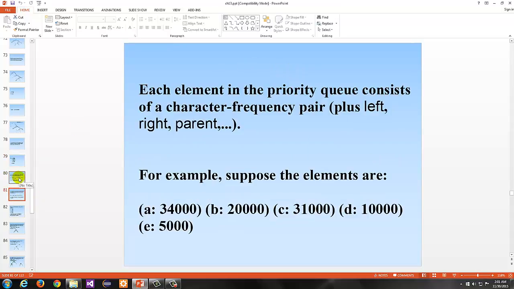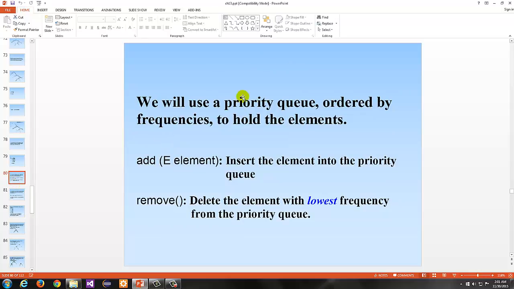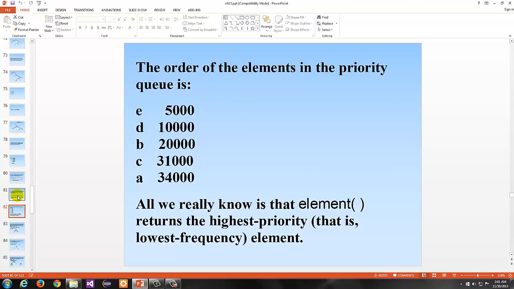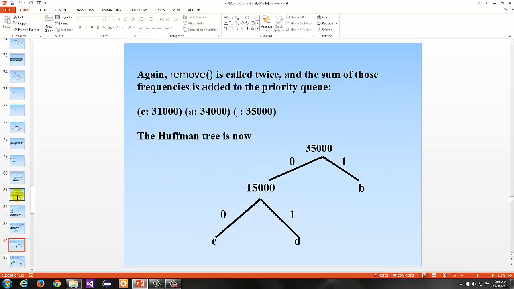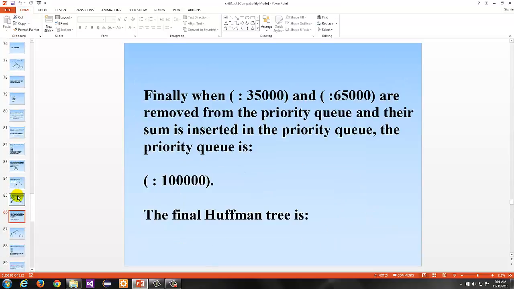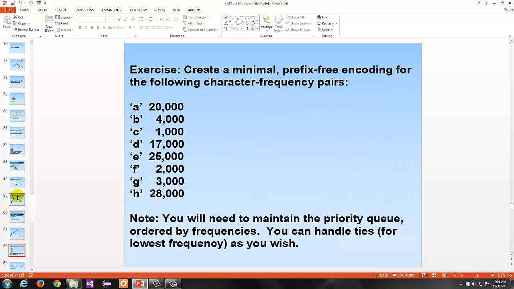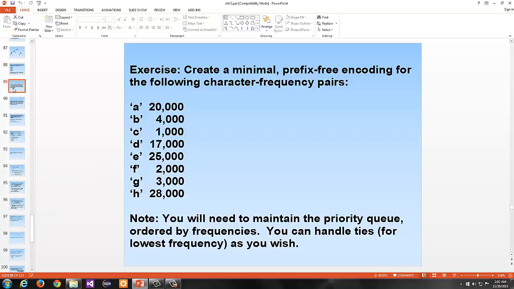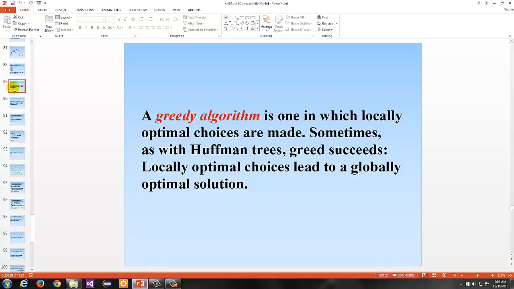So they then go on and show you how to do this using a priority queue ordered by frequencies to hold the elements. I'm not going to go through all the details in here, but I would recommend learning how they are actually going through here and do this. They want you to create a minimal prefix-free encoding for the following character frequencies, and then they actually implement a Huffman tree in the book, and I believe most of this is in the slides.